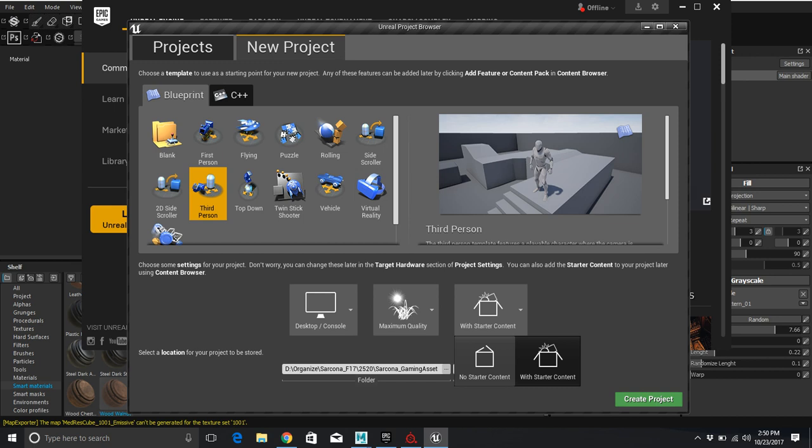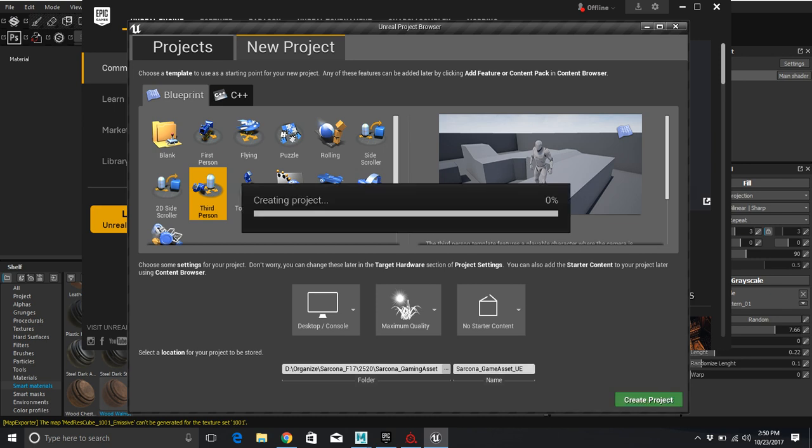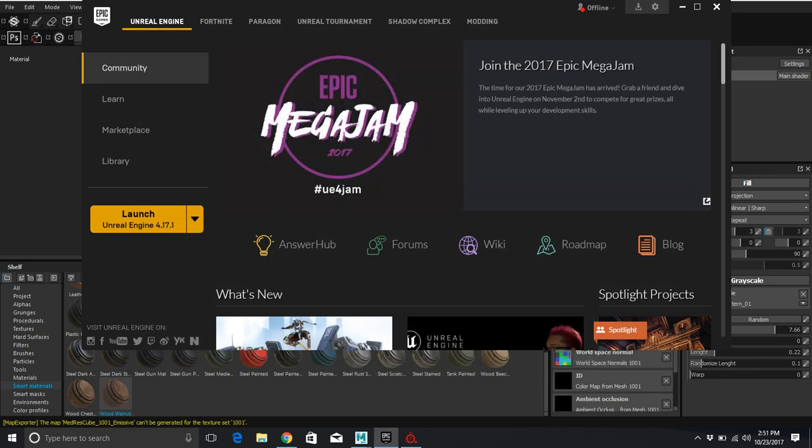I'm not going to start with any starter content. Maximum quality is fine. And for now, desktop console. And I will call this Sarcona Gaming Assets Unreal. UE, there we go. Sarcona Game Assets UE. There's a size limit.